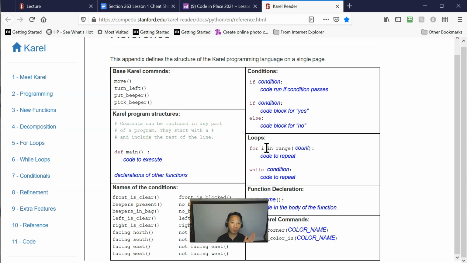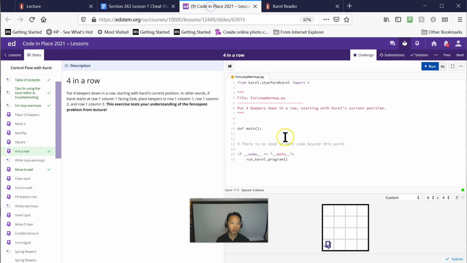But anyways, for I in range, and then you put the count there, and then you have the code to repeat. So what code are we going to repeat? Well, we're going to be putting beepers, right? So put beepers, probably what we're going to do. So we're going to do for I in range, and then the range is going to be 4, colon, and then first let's just try move, right? We know how to do that.